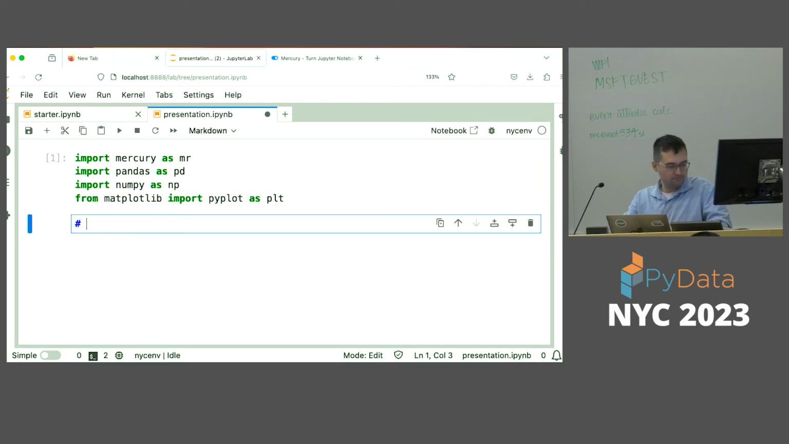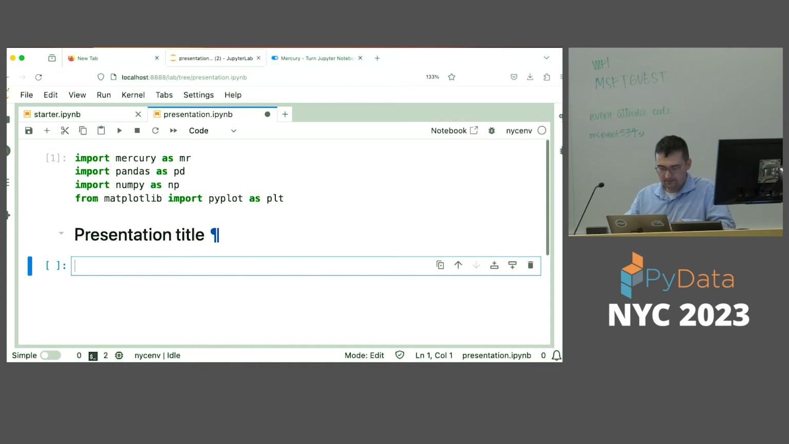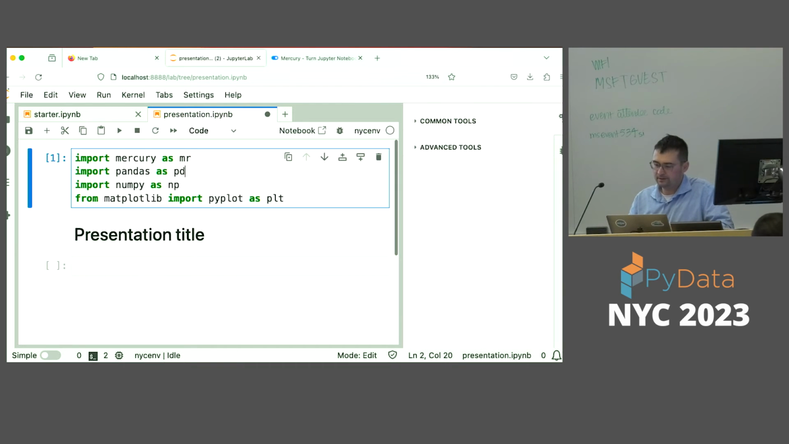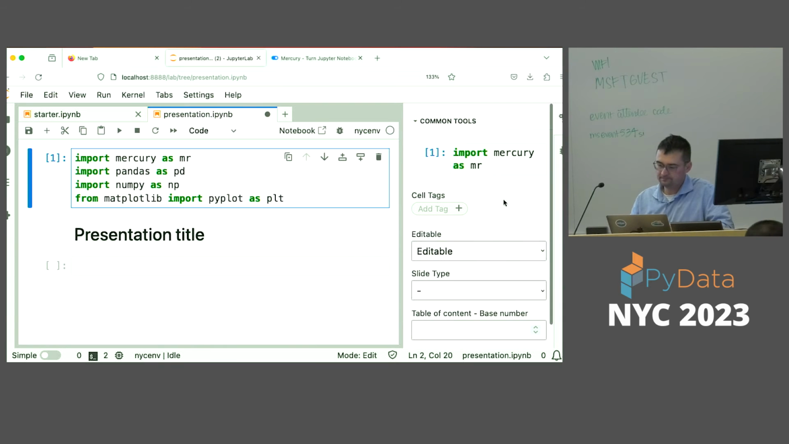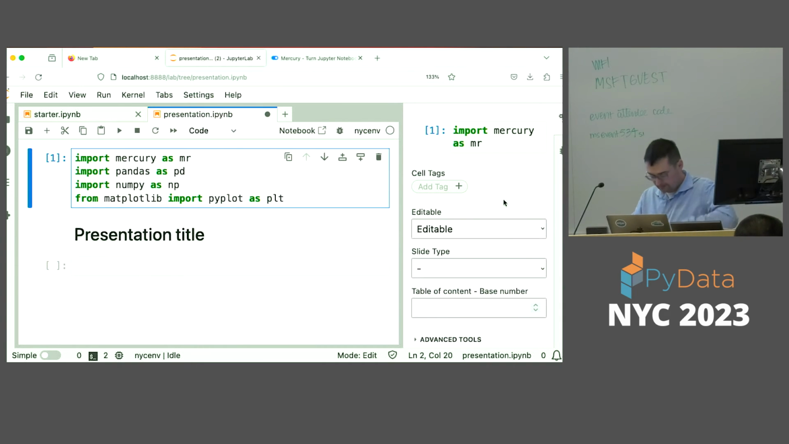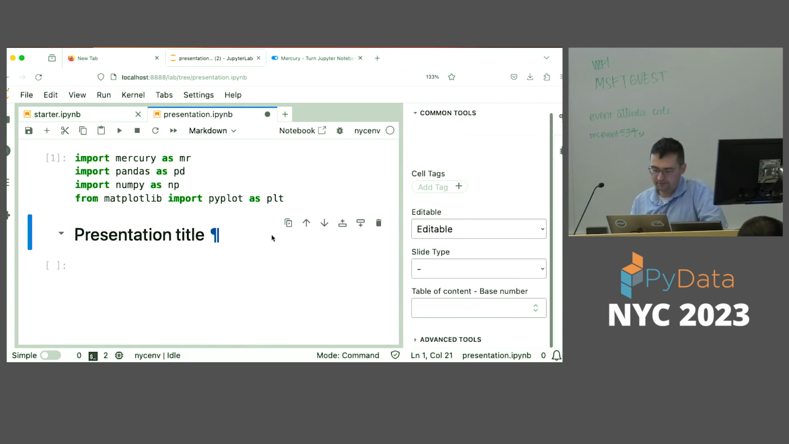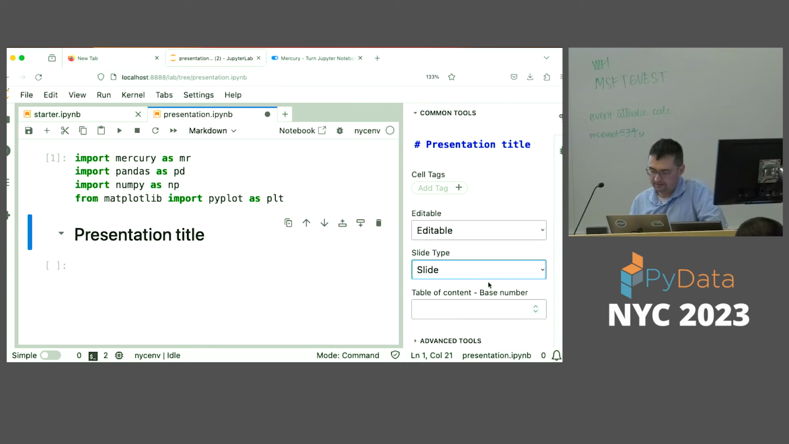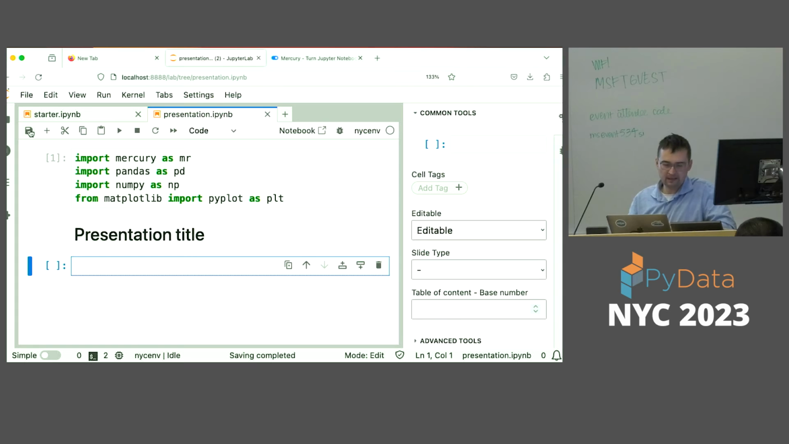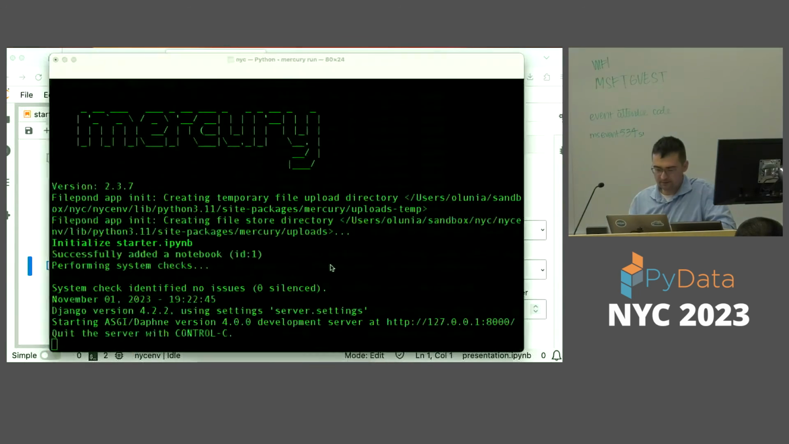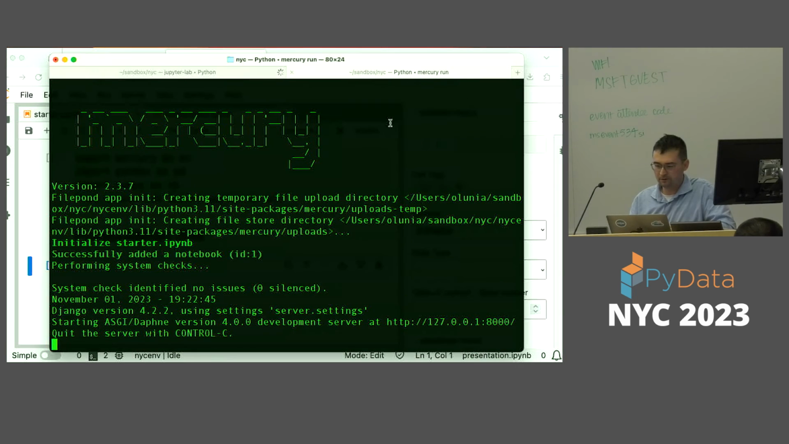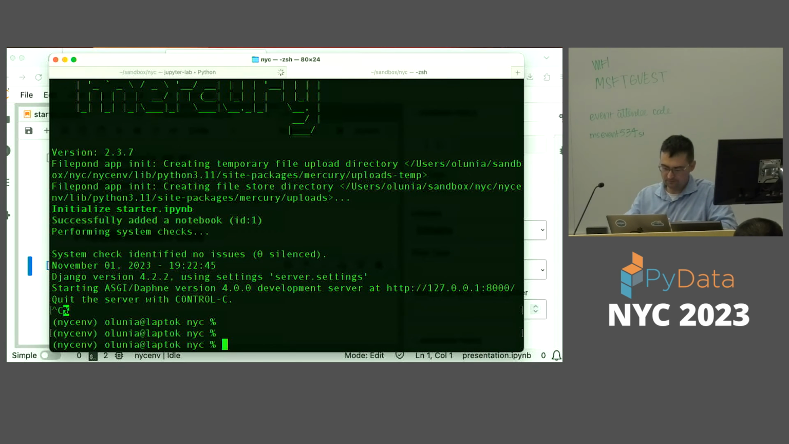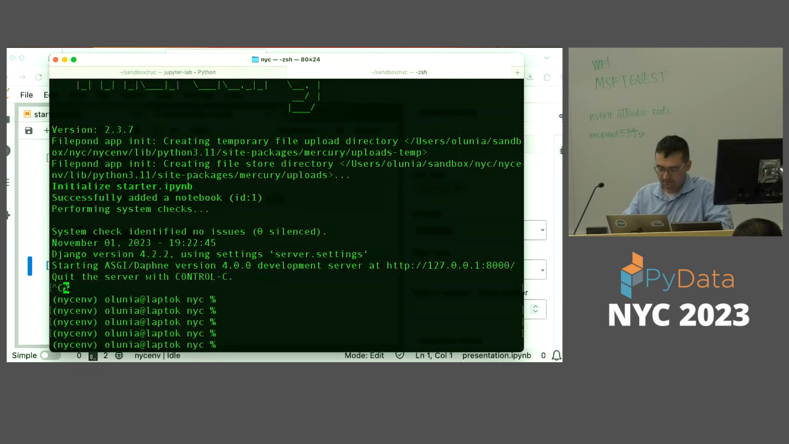Okay, so let's make the presentation title. To make the presentation, we need to set slide types for each cell. So we will skip the first cell, and we will display the title slide. And so we need to restart the Mercury, so it will reload the new notebook, Mercury run.